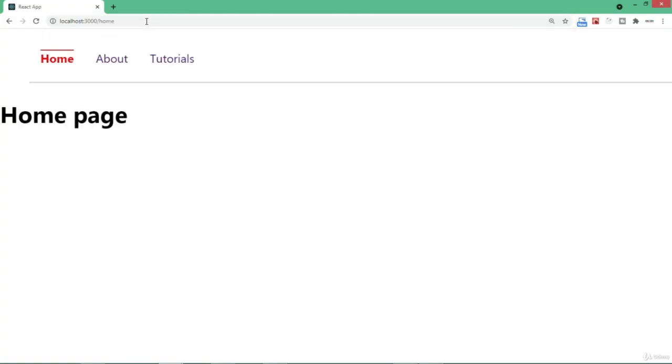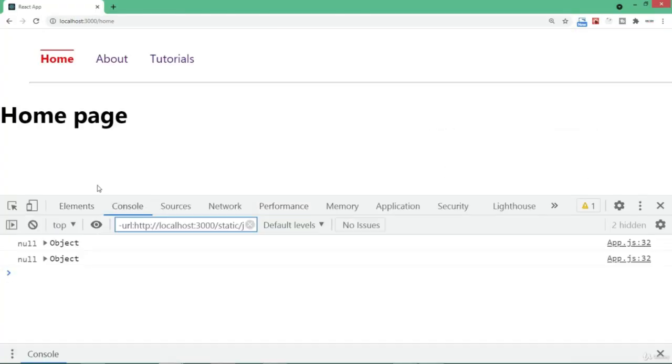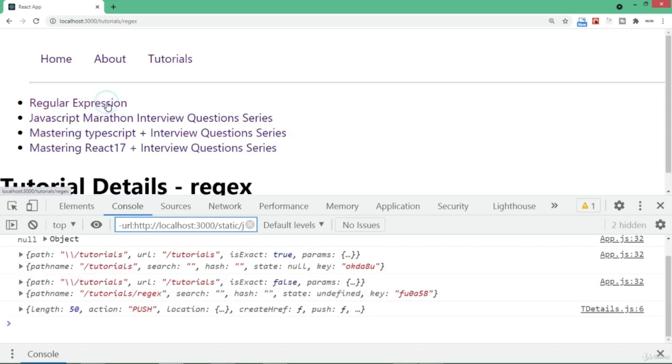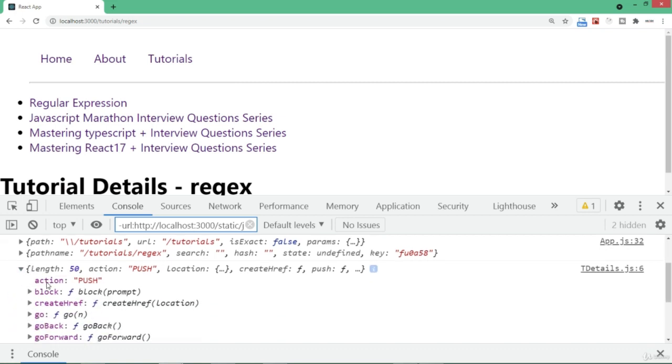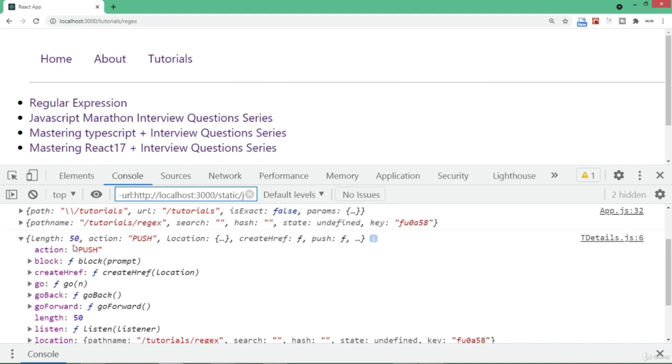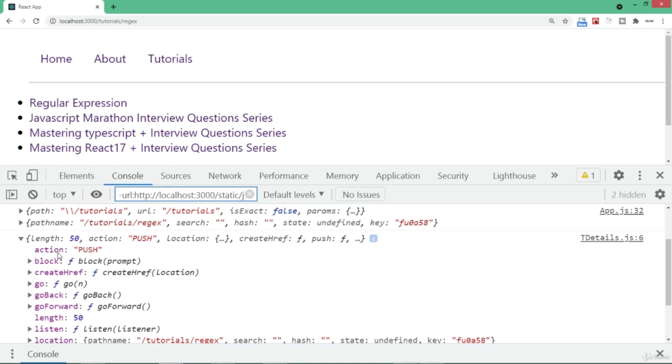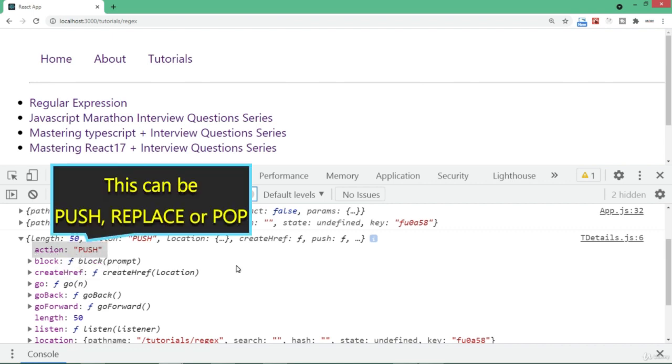So here I'm going to say localhost 3000. Then I'll click on tutorials and let me click on regular expression. Now you see this is the history object. Let me expand this. As you see, the history object has a length property which shows a number. This actually is number of entries in the history stack. The second you see is action, which is the current action which can be push, replace or pop.